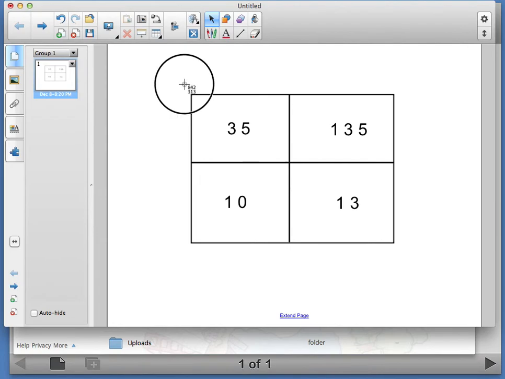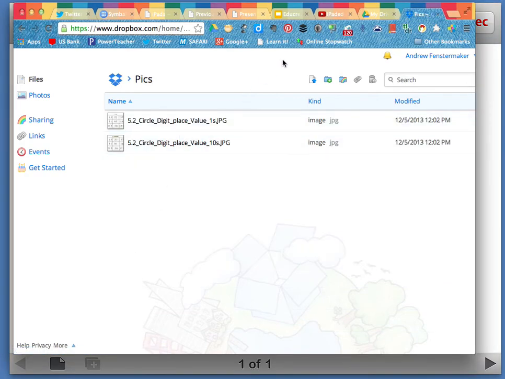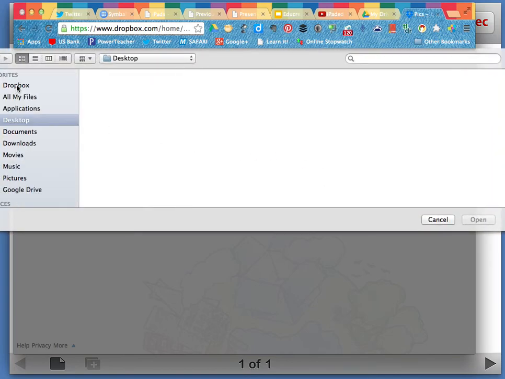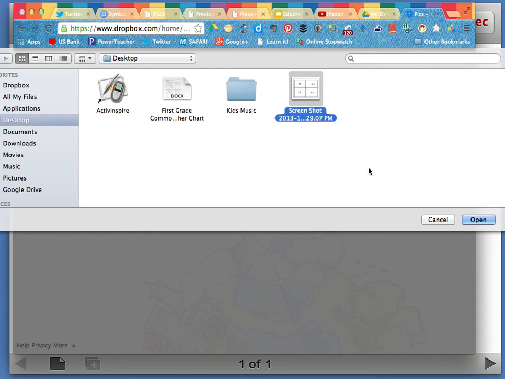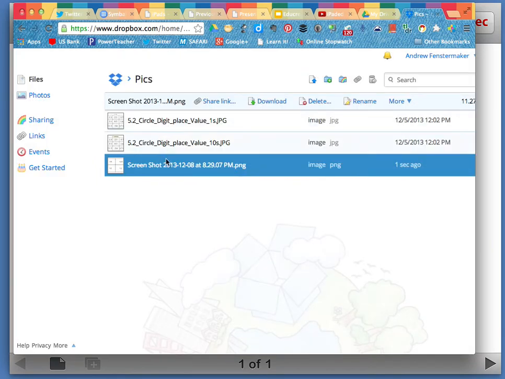So after I've created this for them, I can save this picture. Once that picture is saved, then I can go to my Dropbox account. And within that Dropbox account, I can go ahead and upload that picture that I just saved. So let's see if I can get that file uploaded for us. So there's that picture I took. You can see now that the picture that I just created in my Smartboard software shows up in my Dropbox account that is online.